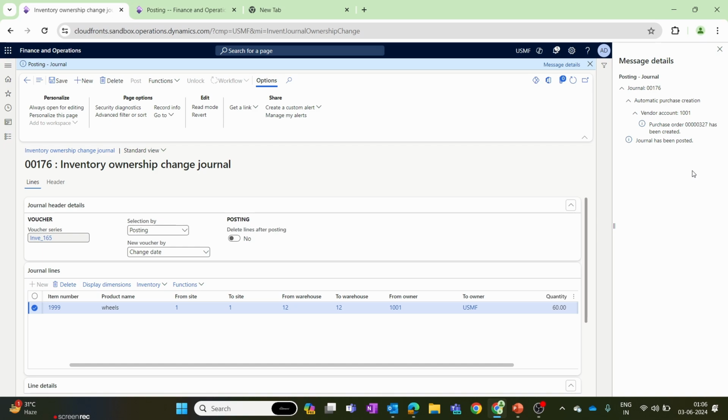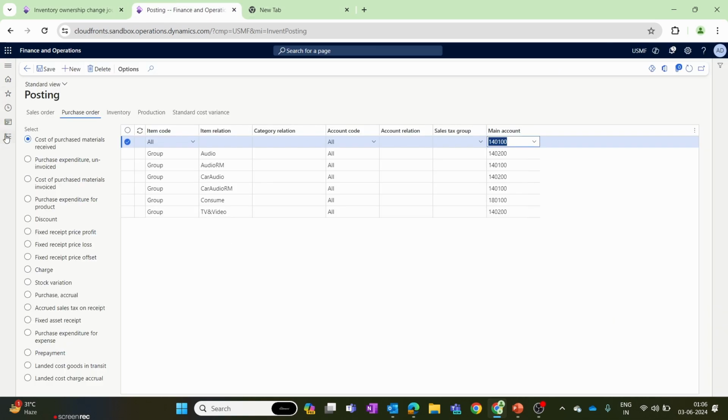Once you post this inventory ownership change journal, indirectly you are consuming the vendor stock, or you are changing the ownership, which means that you are procuring the stock from our vendor. So the system automatically creates a new purchase order for this particular item with the quantity which we have selected under this journal. Let me copy this purchase order number and I'll show you the purchase order which is automatically created by the system.